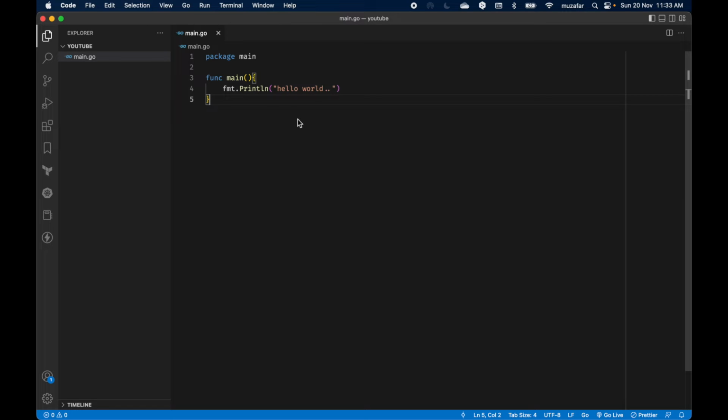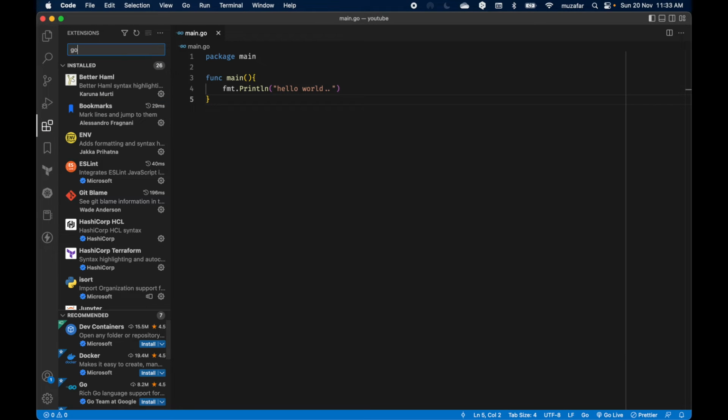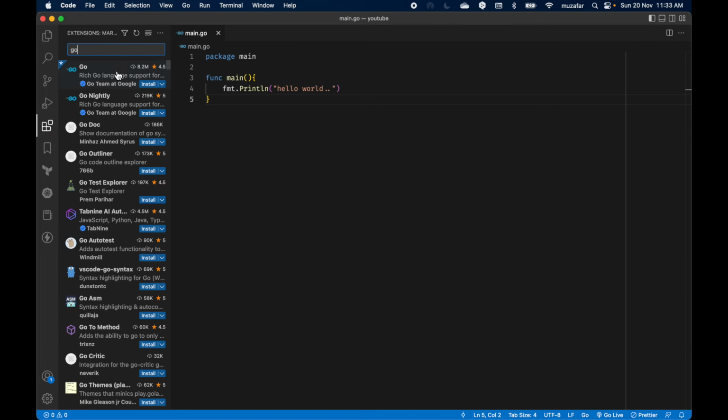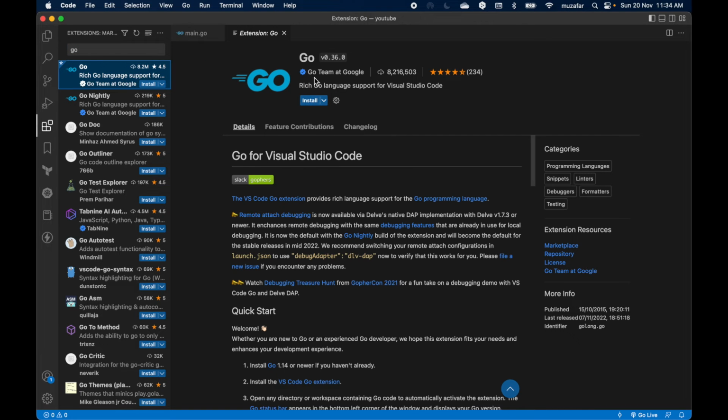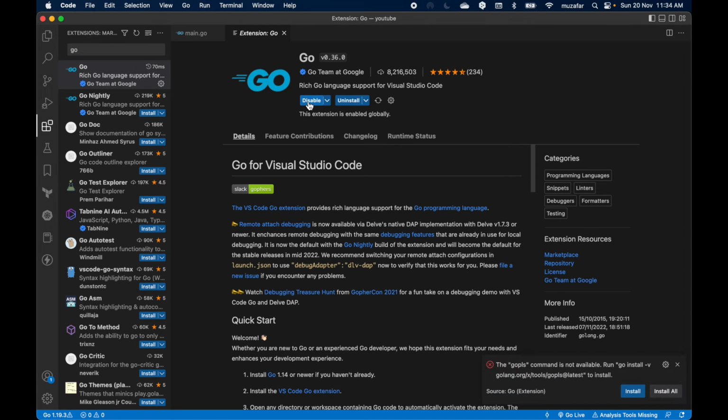To add Go support to VS Code, we need to install the Go extension. This is the extension created by the Go team at Google. We just need to install it. Now that it is done installing, Go support will suggest you to install Go tools. You can press the install all button to install all Go tools.